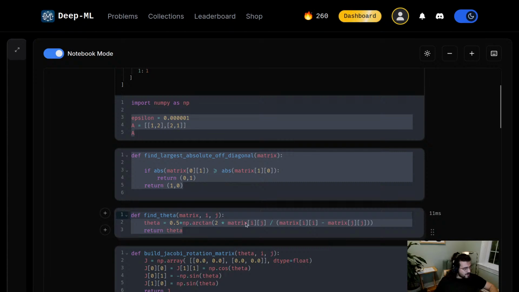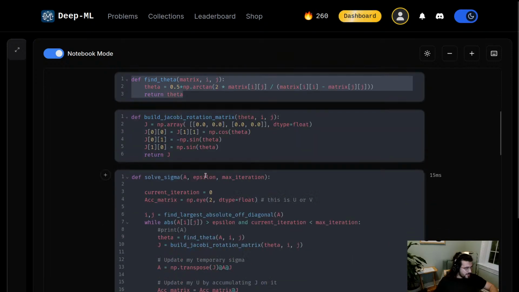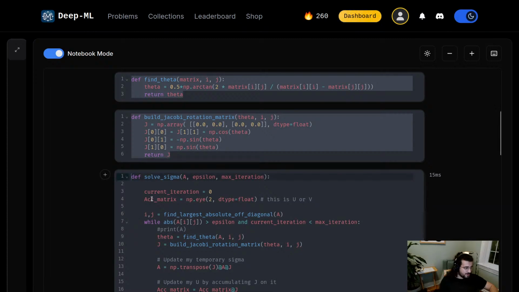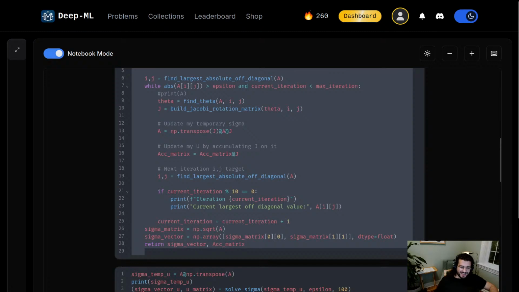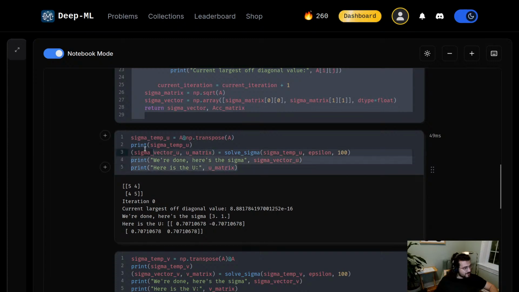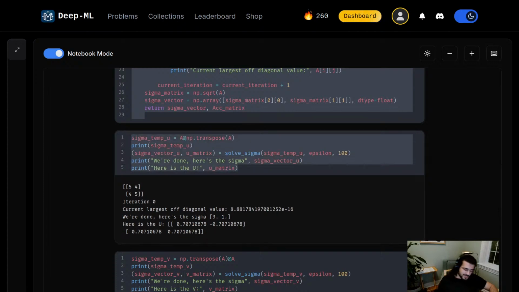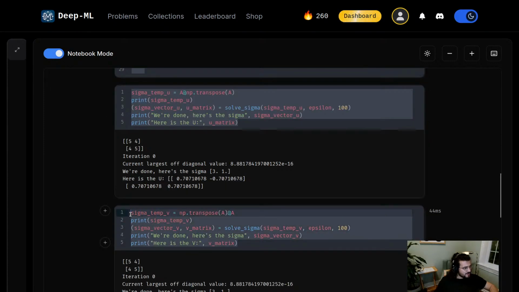And this find theta goes over here. And this build Jacobi matrix goes over here. I want to get that done. I want to get it solved and not have to touch it ever again. So that's that. Then I have my U and my V, which is not that useful to do for the two of them. Okay, and I have my V over here.